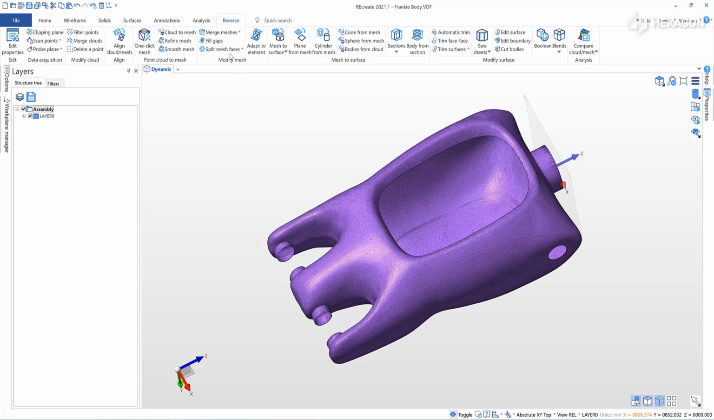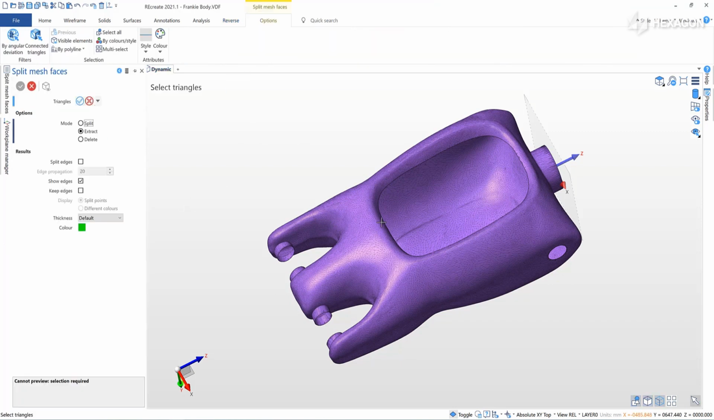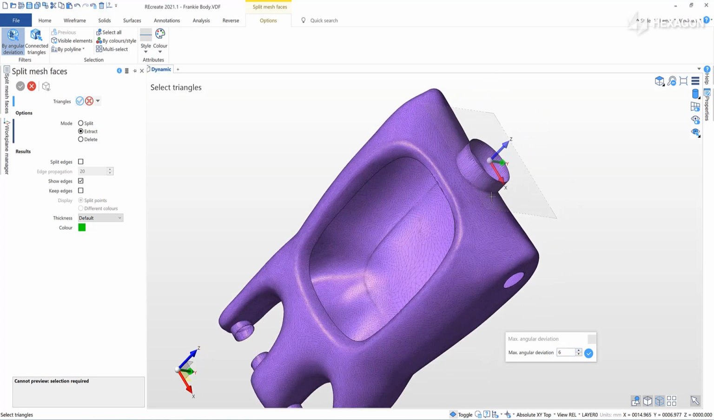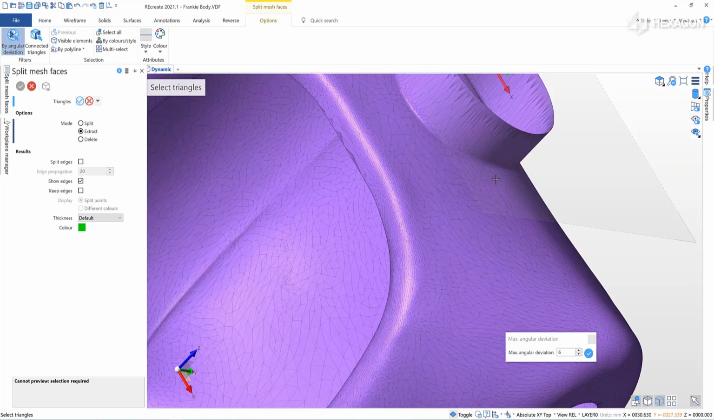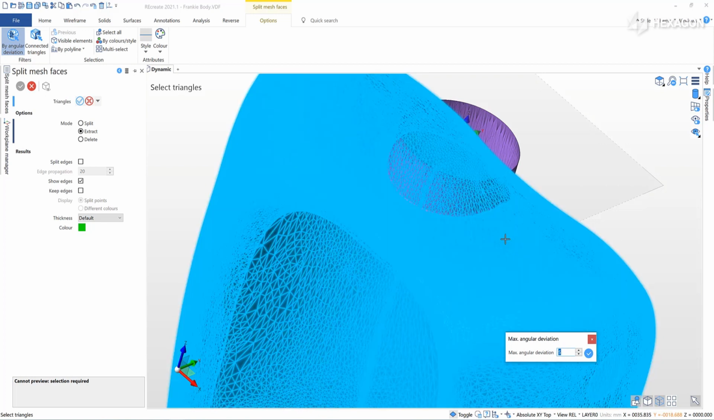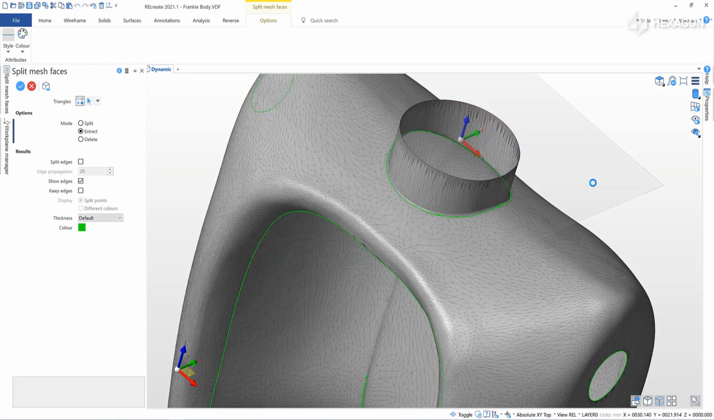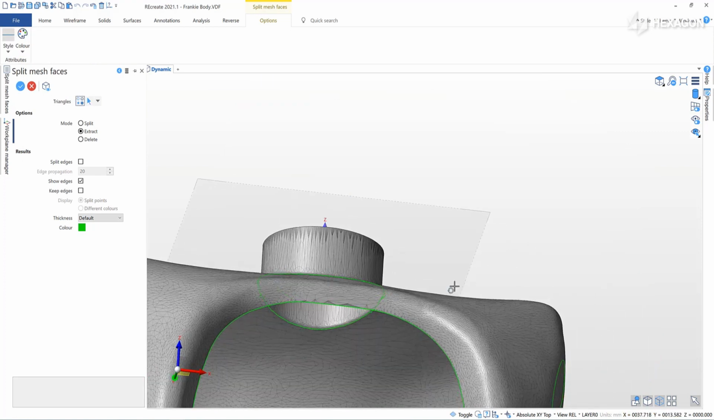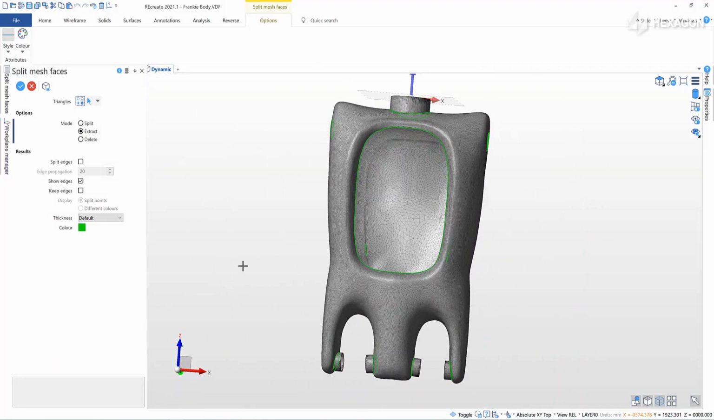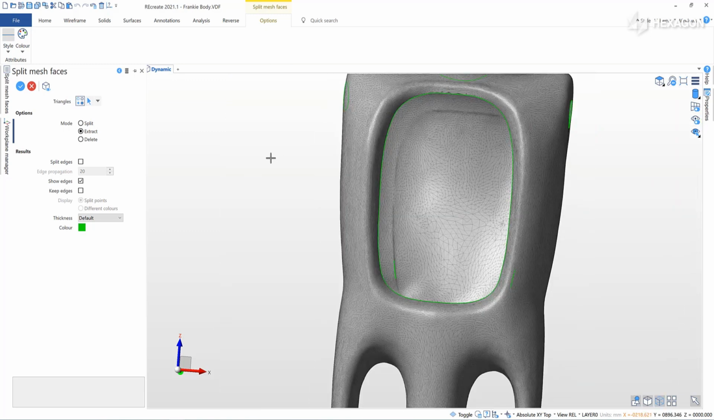Okay, so now I'm going to split mesh faces. I'm going to use angular deviation, hover over, and get the feedback. So we want to make sure we get everything, but not that top bit. So that looks about right to me. And you can see where we get the splits. Don't worry about the holes, we can fill that in. And that looks okay.